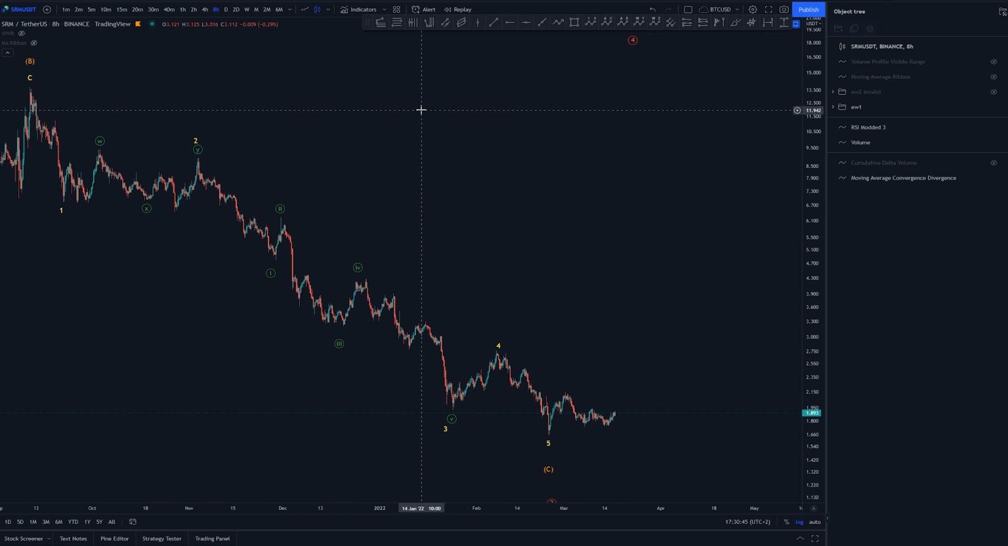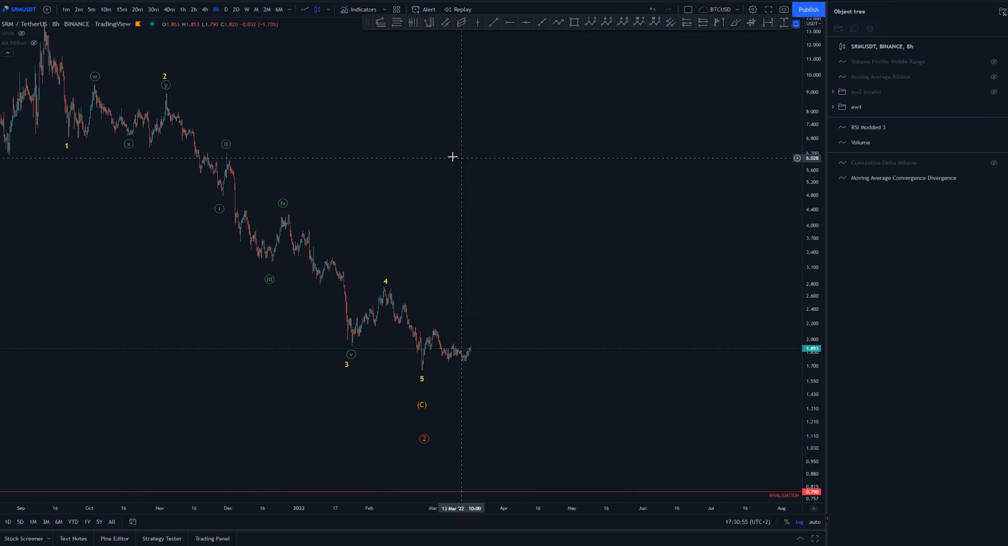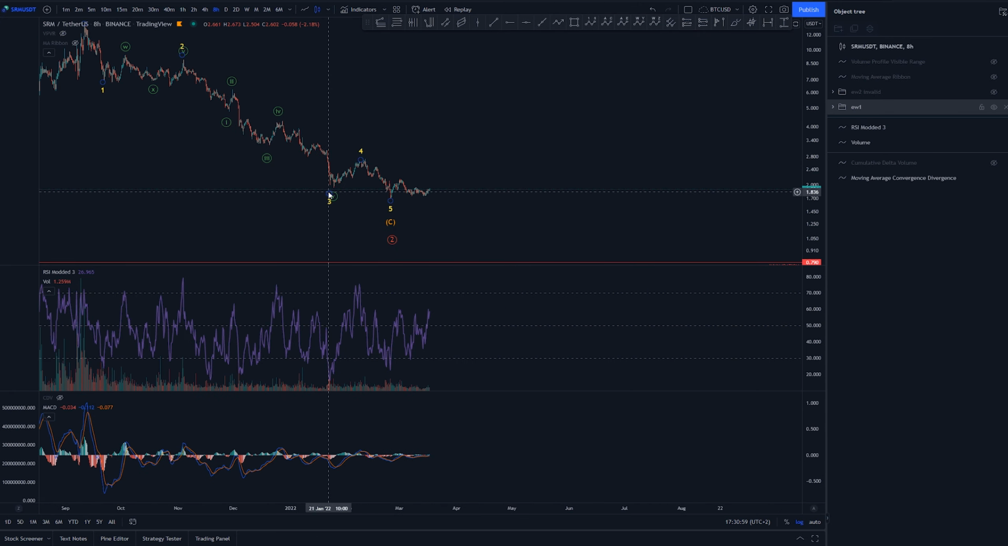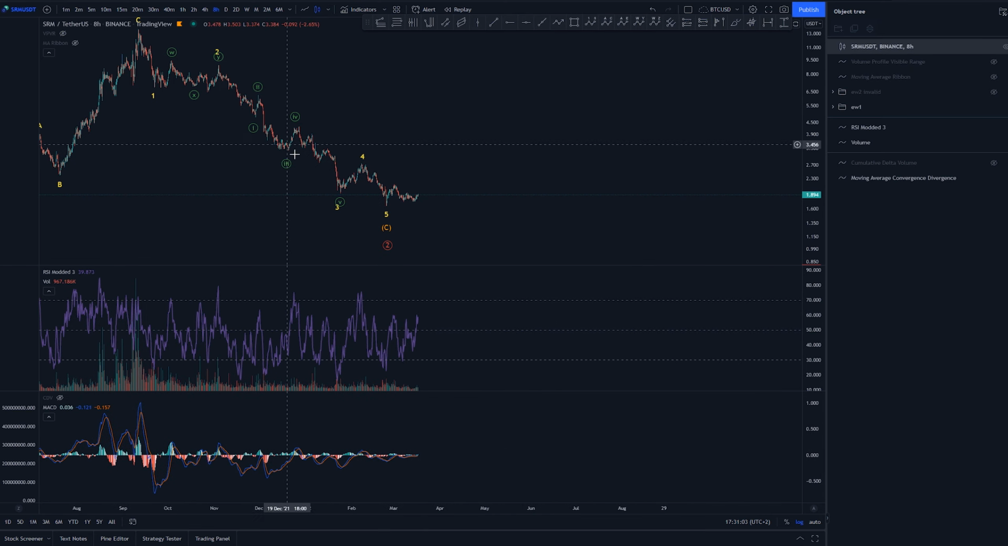It doesn't look good either, and somehow managed to get Y up here. There's an expanded flat at the end. Now here we're looking for the 3rd wave. That should be the most impulsive, I guess. It definitely looks impulsive to me, at least.